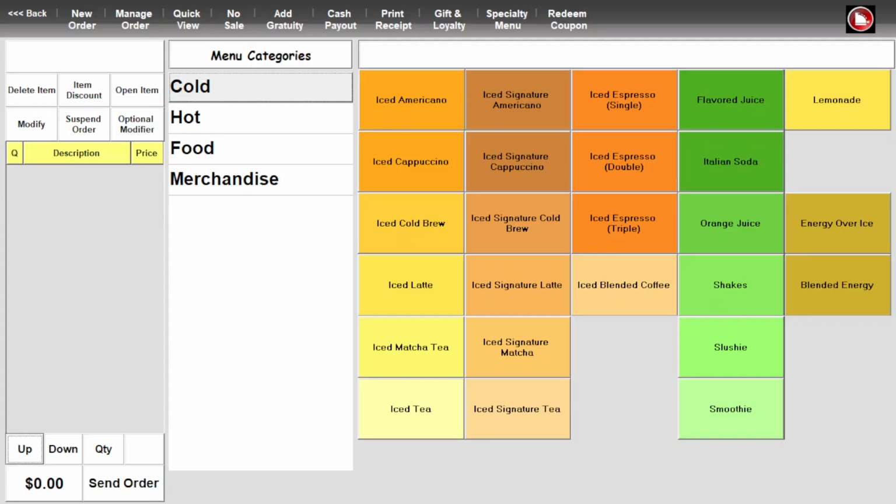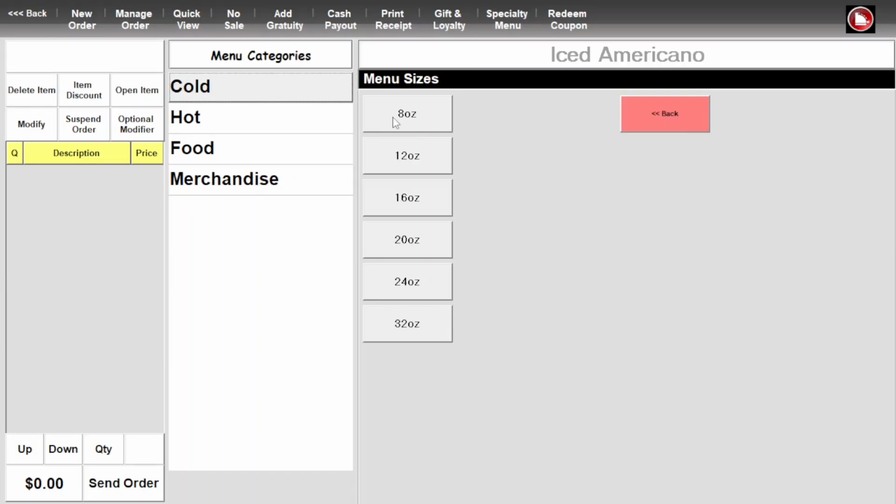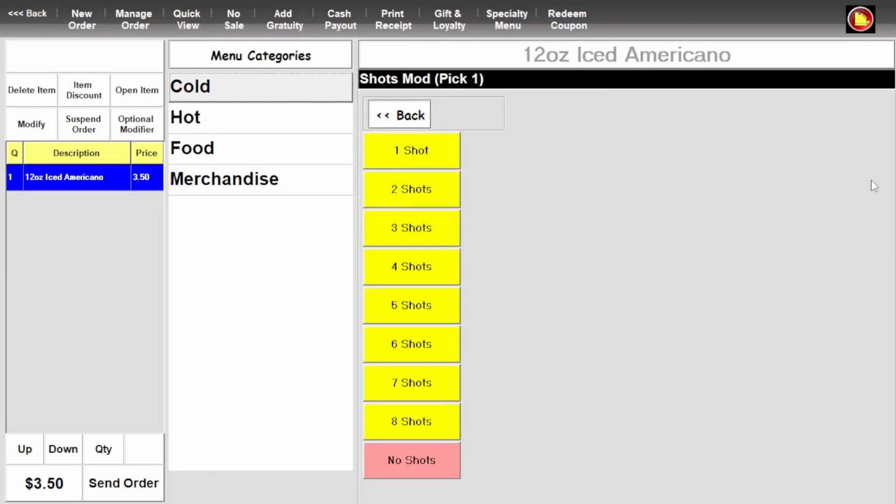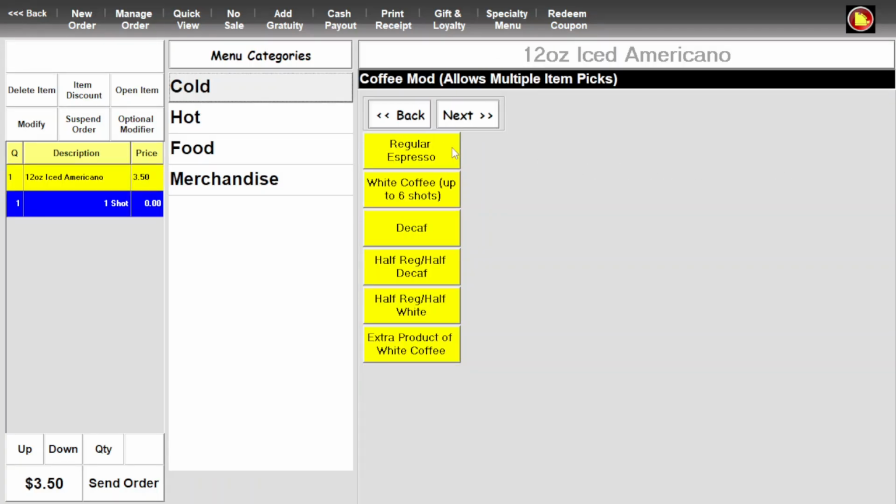For the first transaction, I'm going to order a 12-ounce iced Americano with 1 shot. You can see here that you cannot proceed with the order without selecting a shot modifier for the drink. This is a forced modifier for the menu item. While the shots modifier was a forced modifier, the coffee modifier is an optional modifier, meaning you can choose to input any number of said modifiers, including 0. For this demonstration, I'm going to skip all optional modifiers.